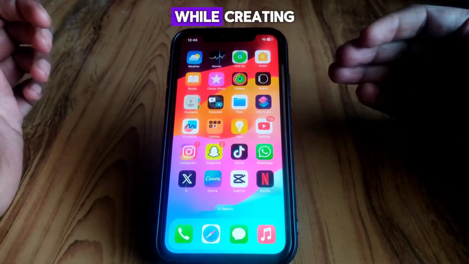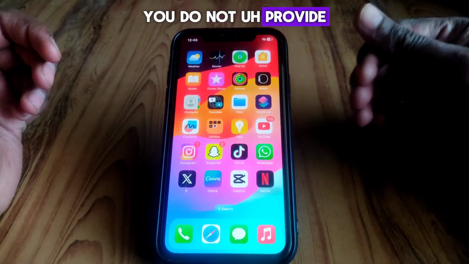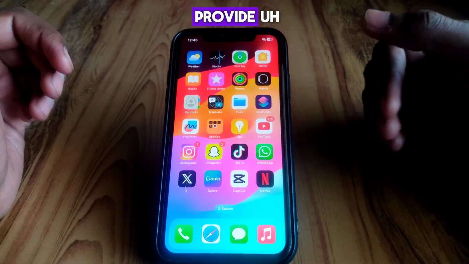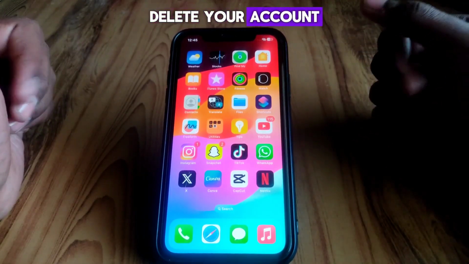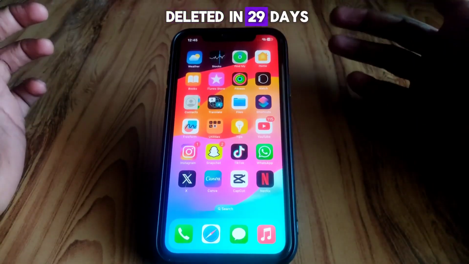So while creating a Google account, you have to make sure that you do not provide your birthday as under 13, because if you provide your age as under 13, then Google will delete your account after it mentions "Your account will be deleted in 29 days".